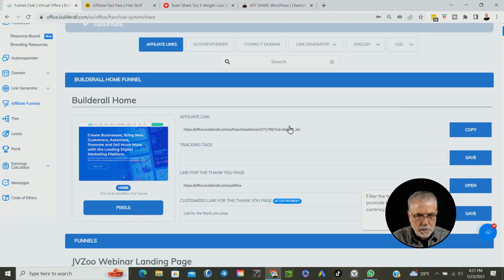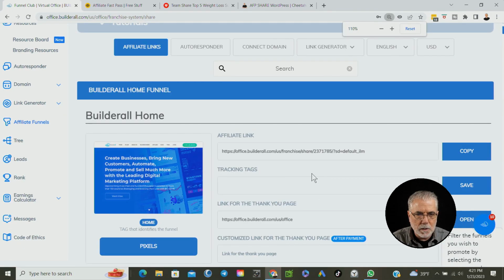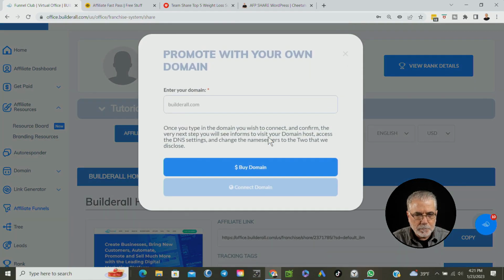And what I'm going to do here, you can see, here's that long link I was talking about. You can really see it up close, office.builderall.com, super long link, and that's just not going to work. So what we need to do is go to connect domain. And here, if you bought your name from Namecheap, you would just put myaffiliatelink.com. You would just put that here.